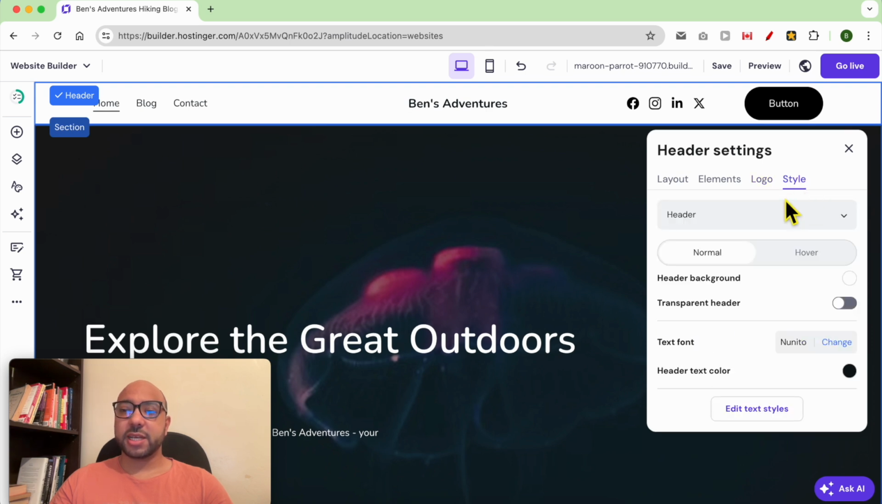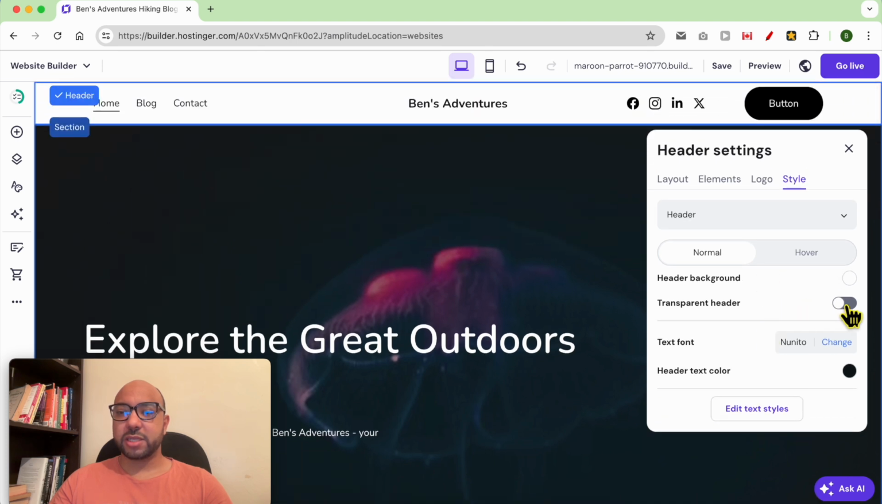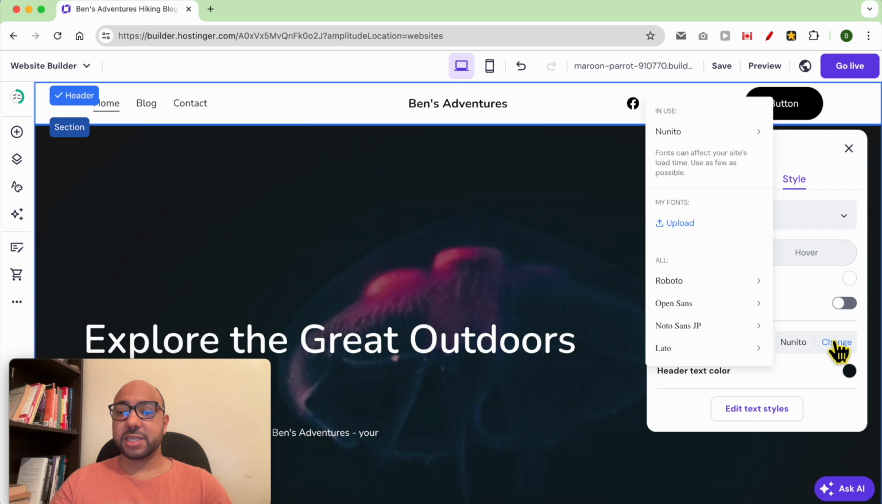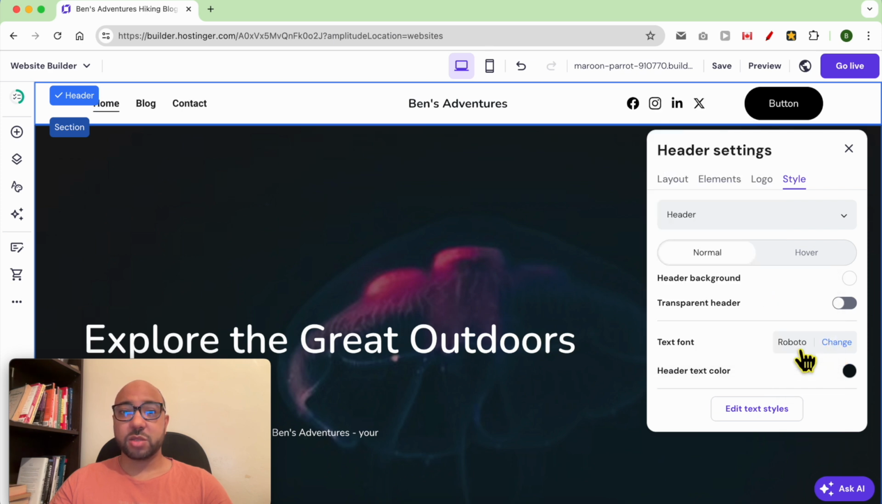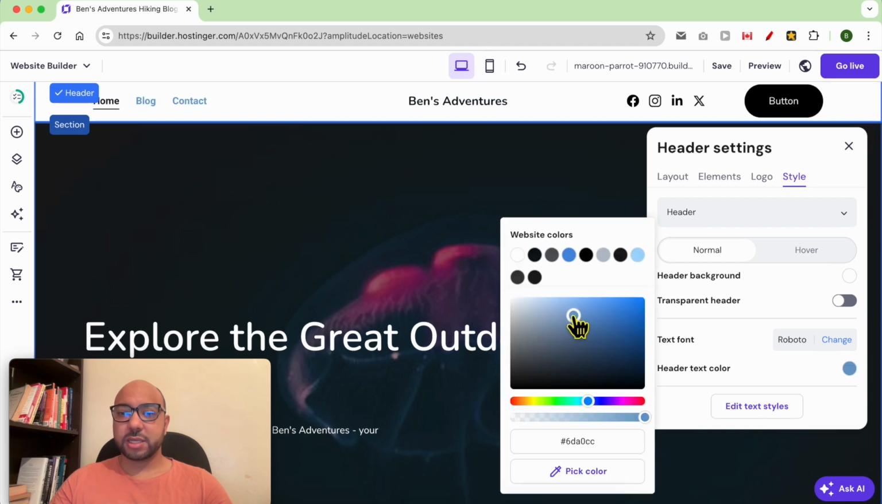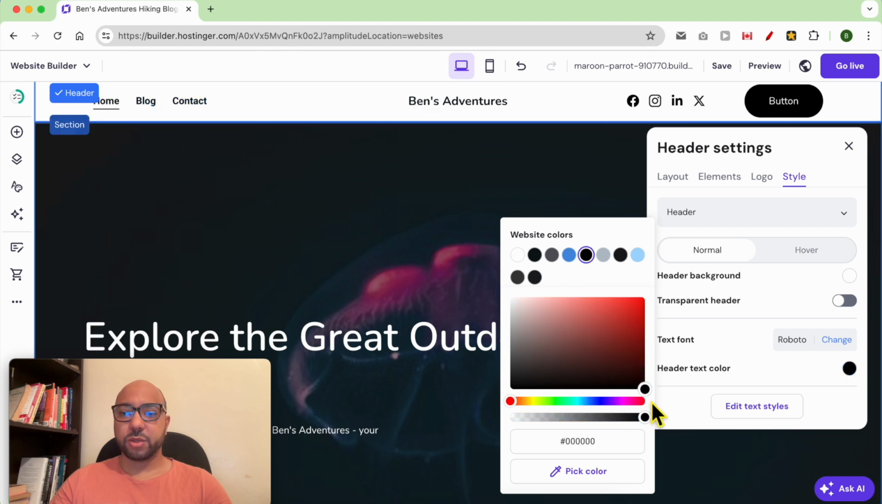From the style tab, you can edit the style of many elements like the header, the button, or the social icons. Let's edit the style of the header. You can make your header transparent. You can also change the text font of your header. For example, I can make it bold, or the header text color. As you can see, now the navigation text is changed to blue. I want to keep it black.